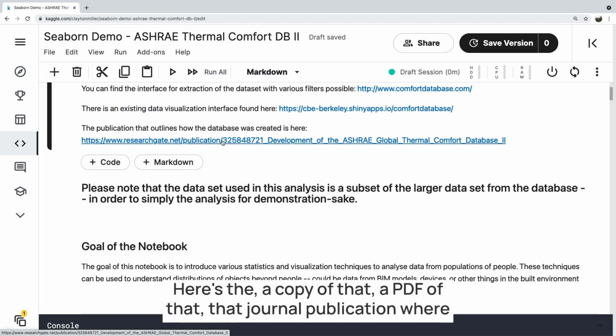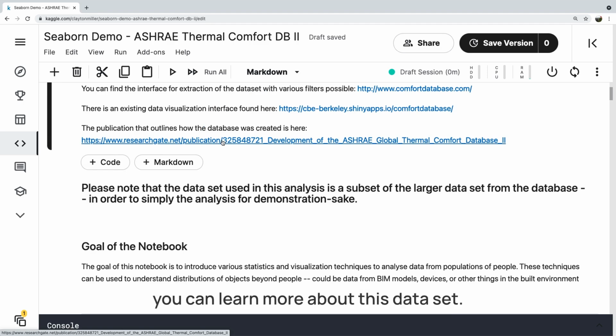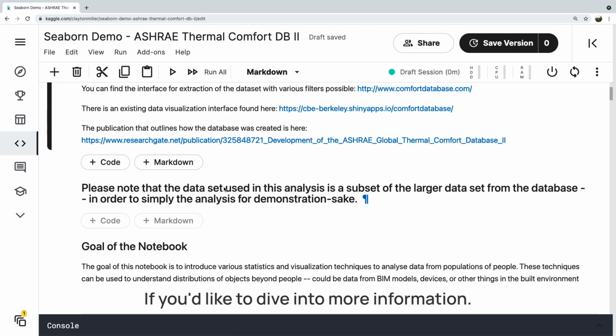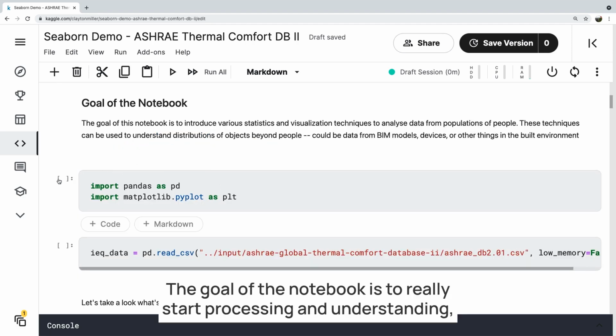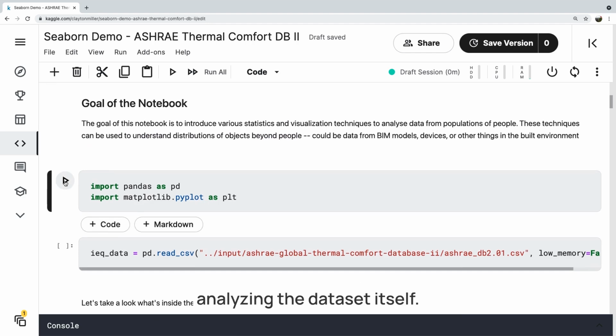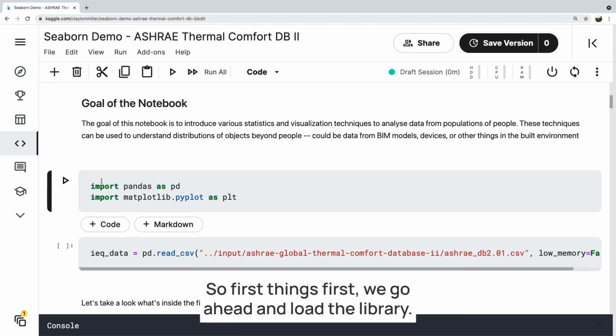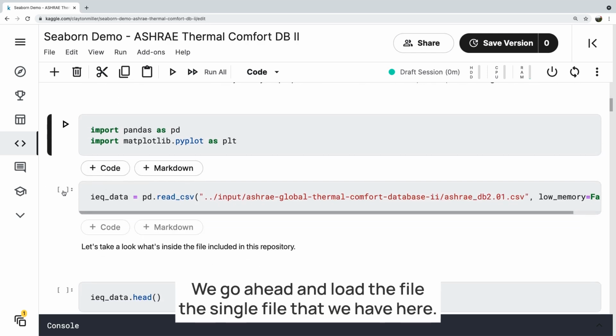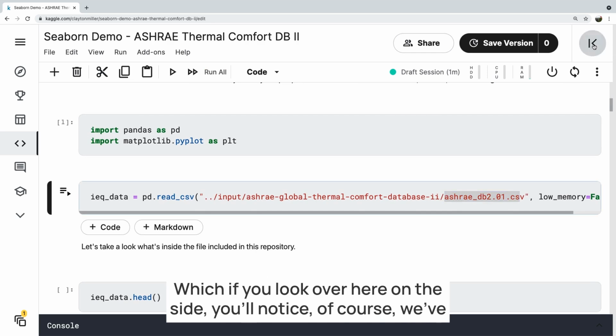Here's a copy of a PDF of that journal publication, where you can learn more about this data set if you'd like to dive into more information. The goal of the notebook is to really start processing, understanding and analyzing the data set itself. So first things first, we go ahead and load the library. We go ahead and load the single file that we have here.